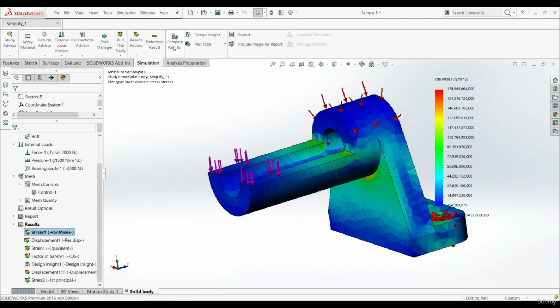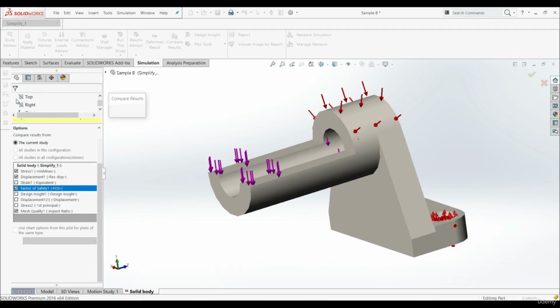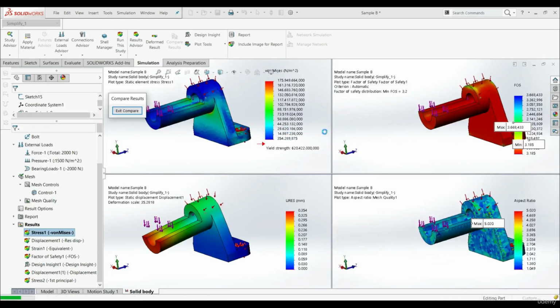Let's go to compare results again. As well, we can compare more different results. For instance, now we want to add displacement and factor of safety. Let's click OK. And now we have 4 different views of our results.